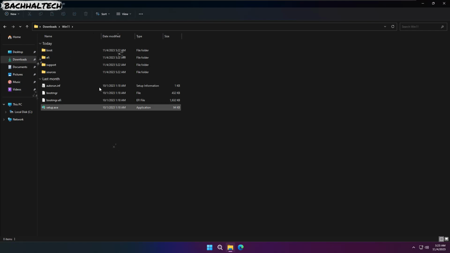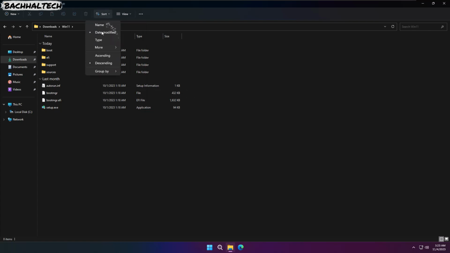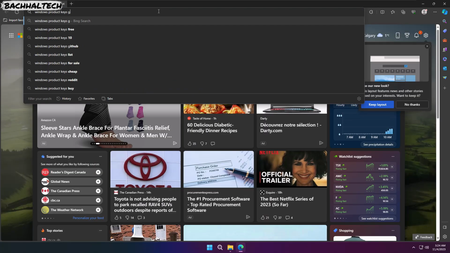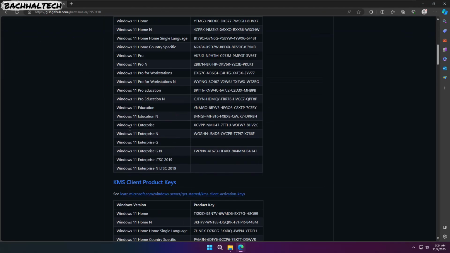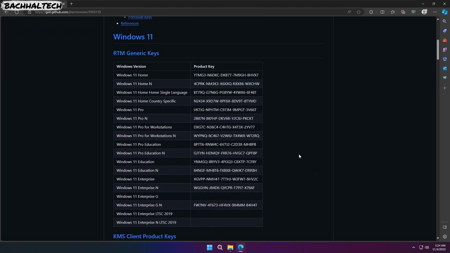Anyway, what I'm going to do right now is eject this. I'm going to go here, and there are so many folders and the setup, but what we are looking for is the sources folder. Now in the setup, go to the sources folder. But before going there we need product keys. You can search Windows product keys GitHub. You will find so many results. Just go here, so we can find all the generic keys.